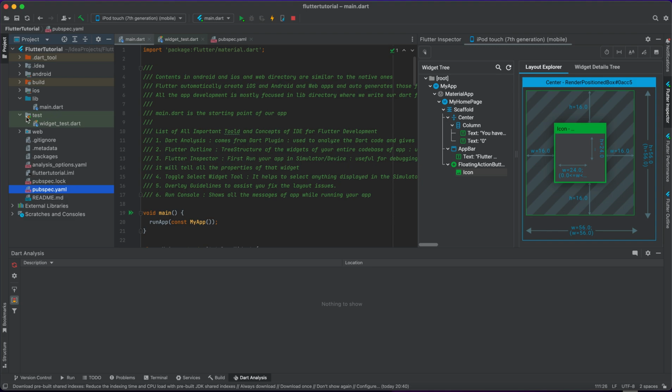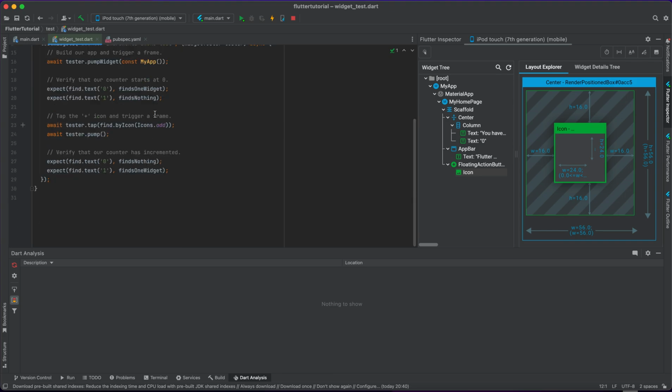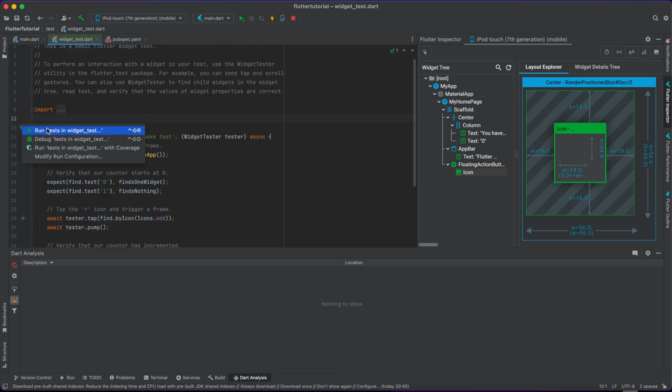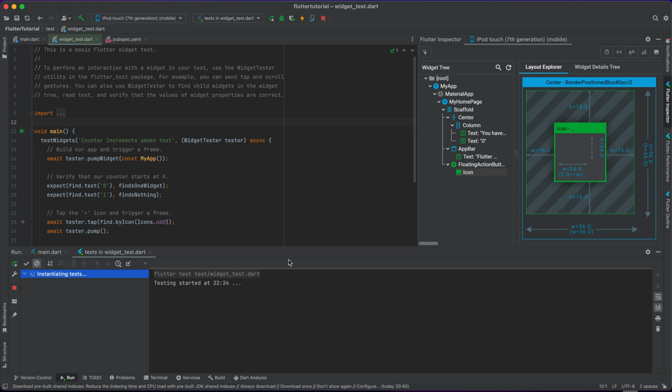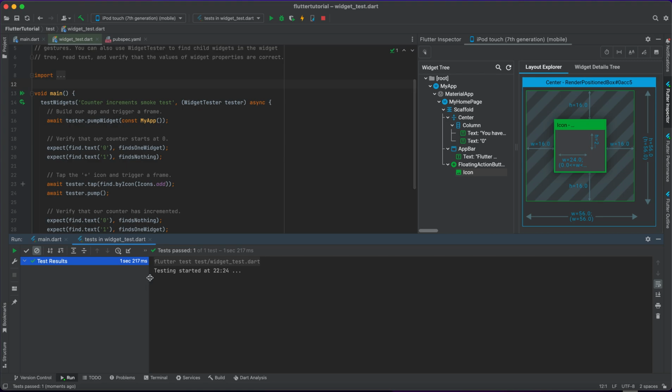When you create a sample project, you already have this directory created there. This is a test written in Flutter. I will just run the test and see if it's working. Yes, and finally, you see that the test was a success. And that's it, guys.